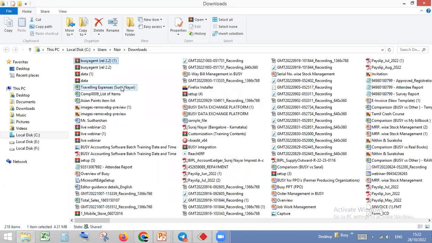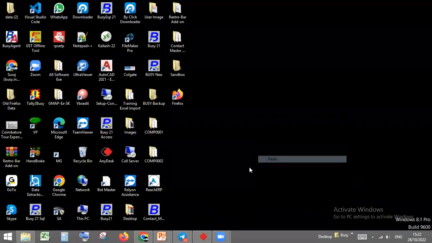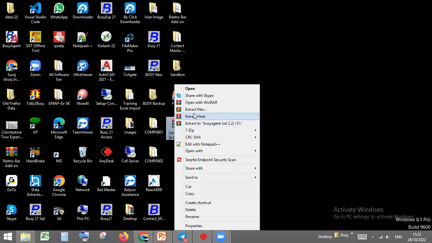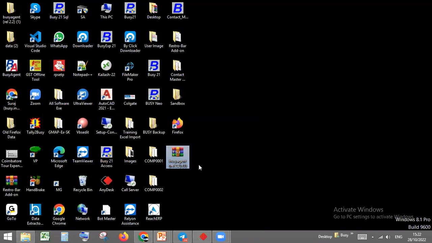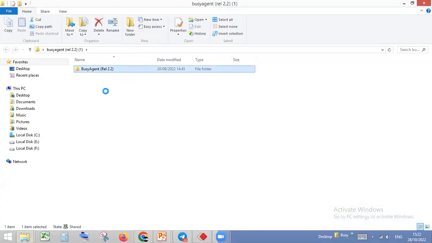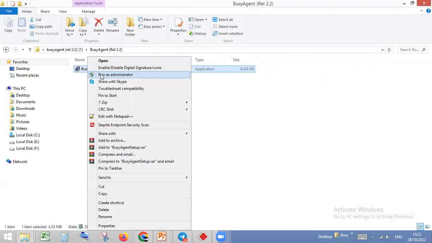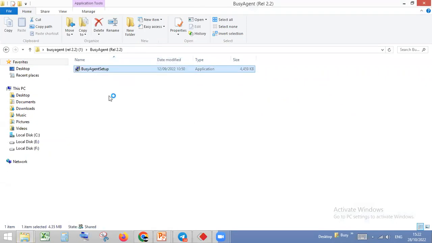Okay, once you extract it, then you will get the extracted file here only. See that, Busy. Ctrl X. I'm just pasting this file onto my desktop. This is my desktop screen. Here I am going to extract the RAR file. Once you extract the RAR file, then you will get the folder here. So this is the setup file, Busy Agent setup file. You just need to run this file. Okay.